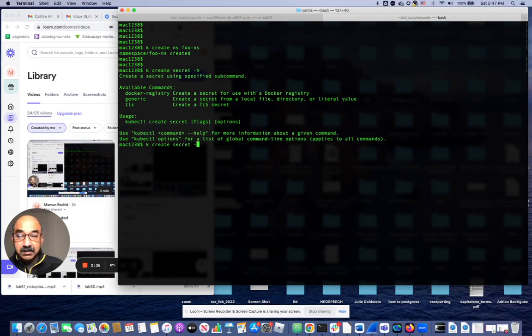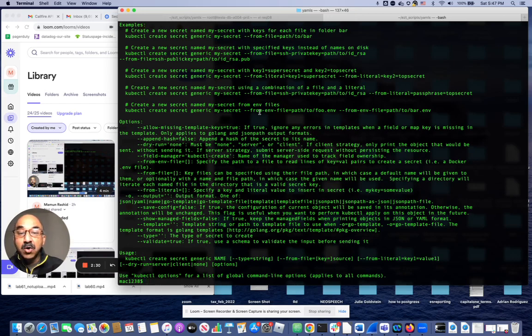Now let's do create secret -h to get some examples. We have to give it what kind, and in this case, it's just generic, the simplest possible. And here are all these examples. So we can just do this, for example, from literal. We can do that.